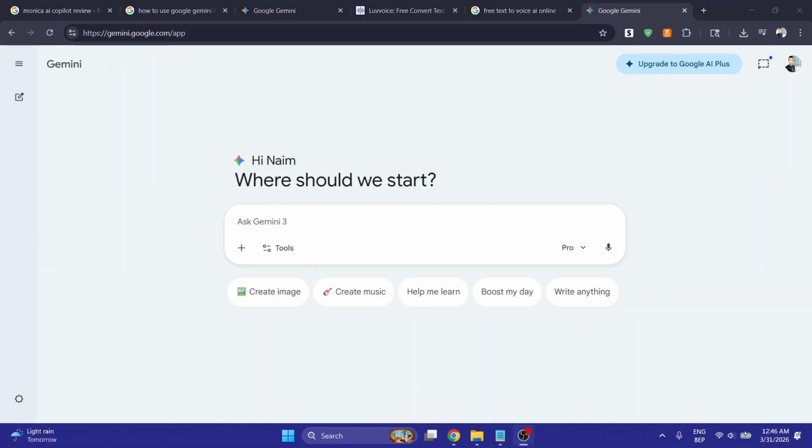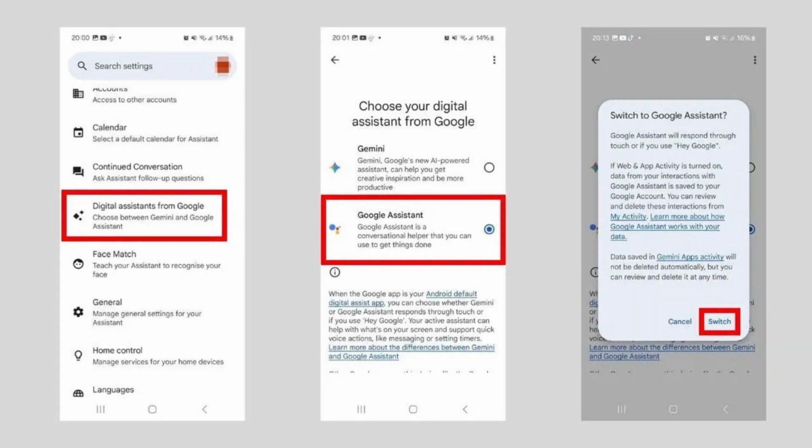If you're tired of that floating AI button cluttering your texting screen in 2026, let's get right into the steps to hide it for good.